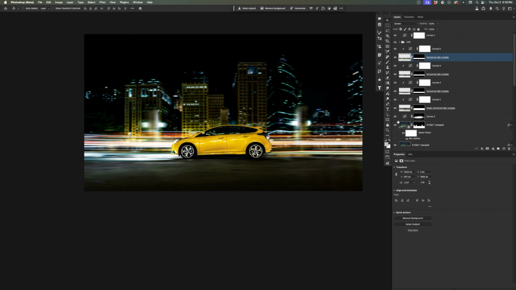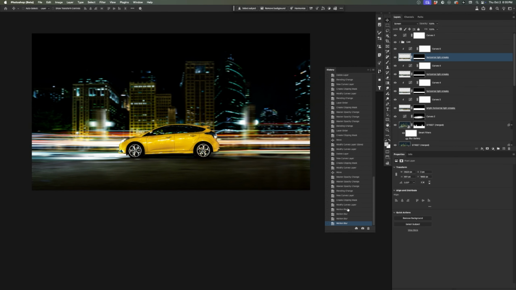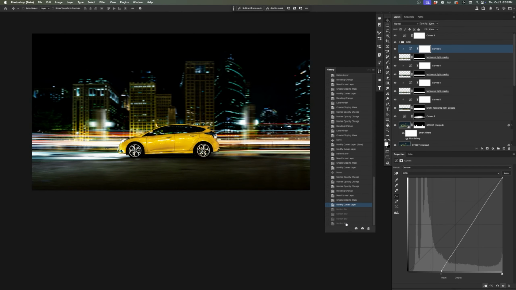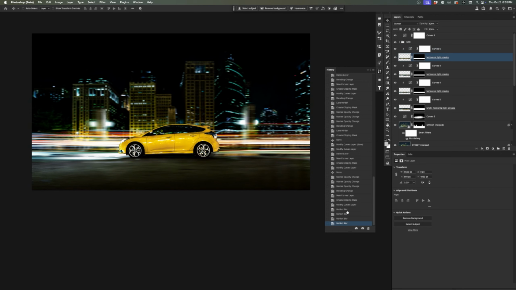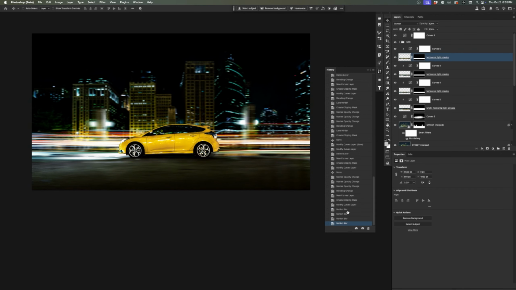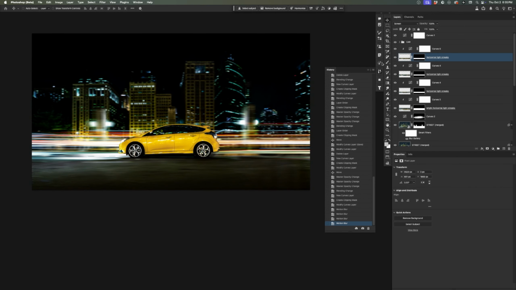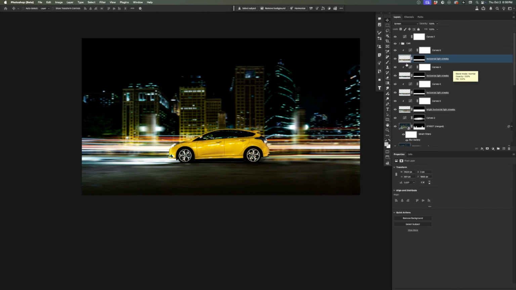So let me see if I like that better. I think I do. So I'm going to bring up my history and, yeah, I like that a lot better. It gets rid of a lot of the detail on there that's distracting. Cool. So we've got a really fast background, but now we need a fast car. So let's get to work.